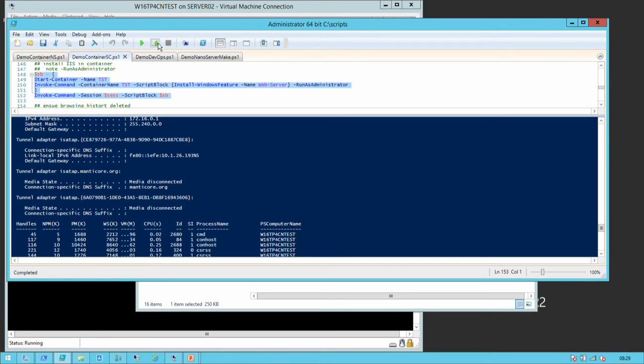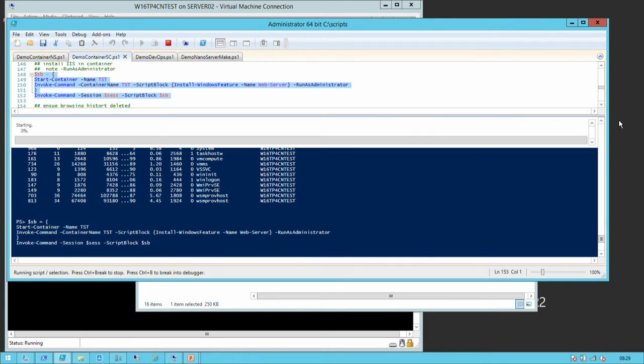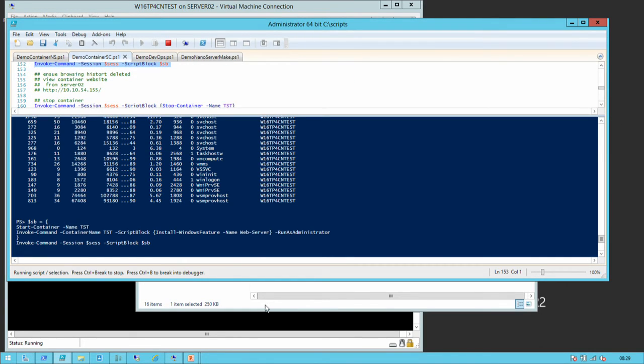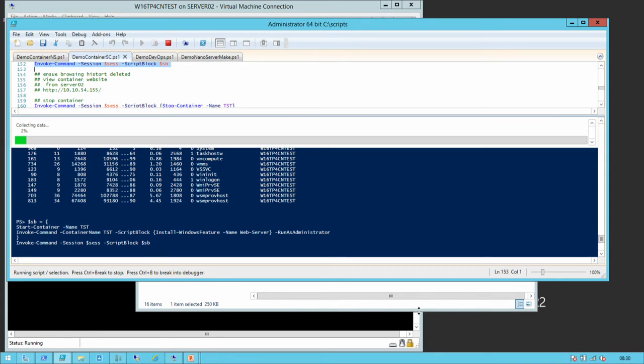So while that's just running, we've installed the containers feature. We've pulled down the container image or got it onto that box one way or another. We've got that installed, and we've then created a container. We've set the networking up, and we've got it connected, and we're now installing IIS. Are there any questions at that stage?